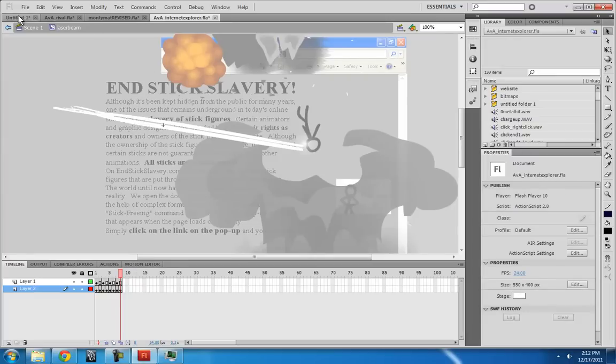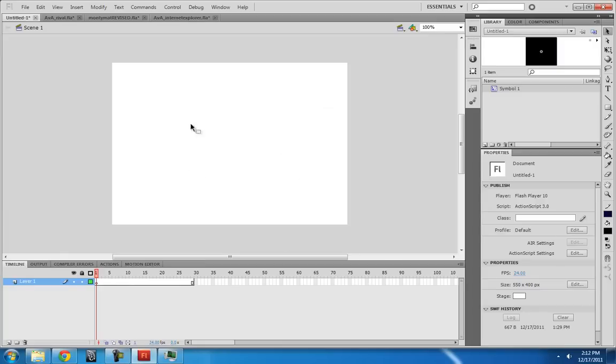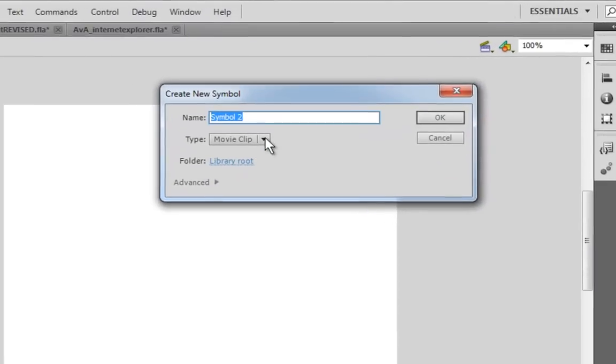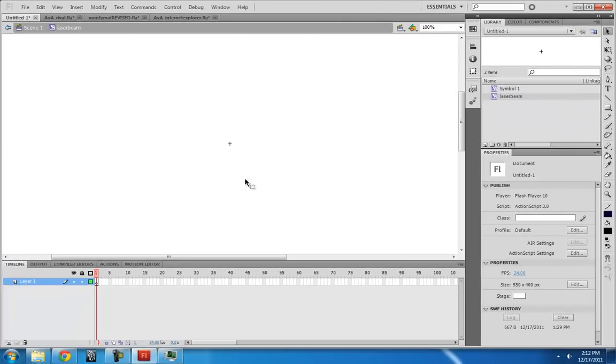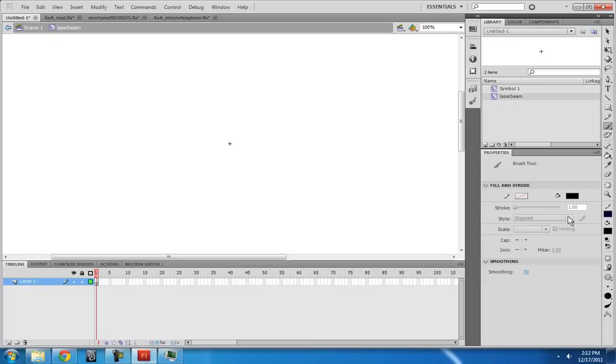So let's make our own laser beam really quick. Okay, so I have a blank canvas. So I'm going to insert a new movie clip. I'll call it laser beam. Okay, so it's going to be white, but so that we can see it, we're going to make it black. It helps to have a tablet, but you don't have to. I'm going to start, let's say, going up down.